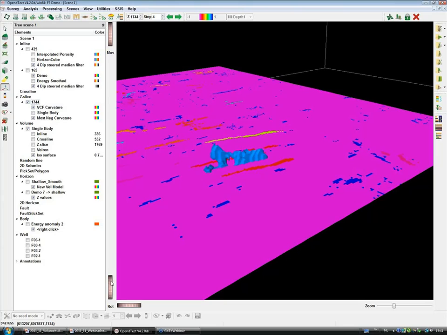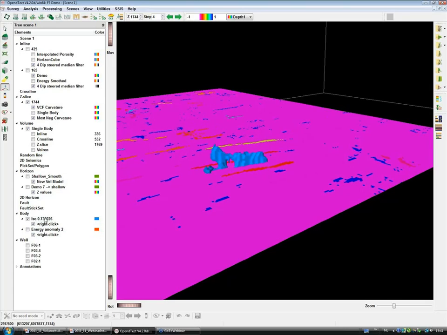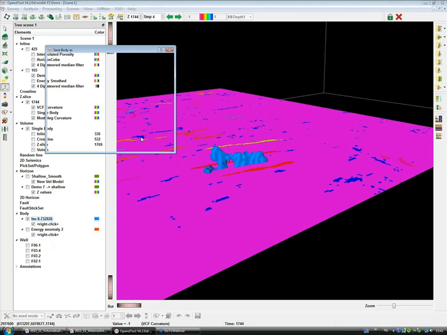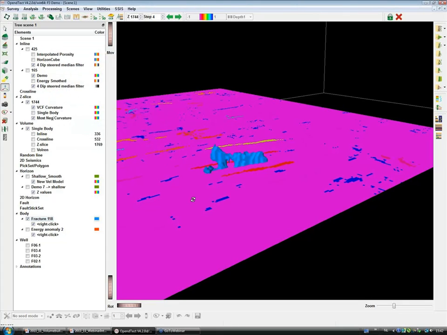If I want to, I can then right-click on the isosurface. I converted that into body, and I can save that as body in its own right, that if I wish to, I could again use in the volume builder. So I just give that the name fracture 118. Save that. Okay. So if I later pull up OpendTect, I'll just have saved that body.